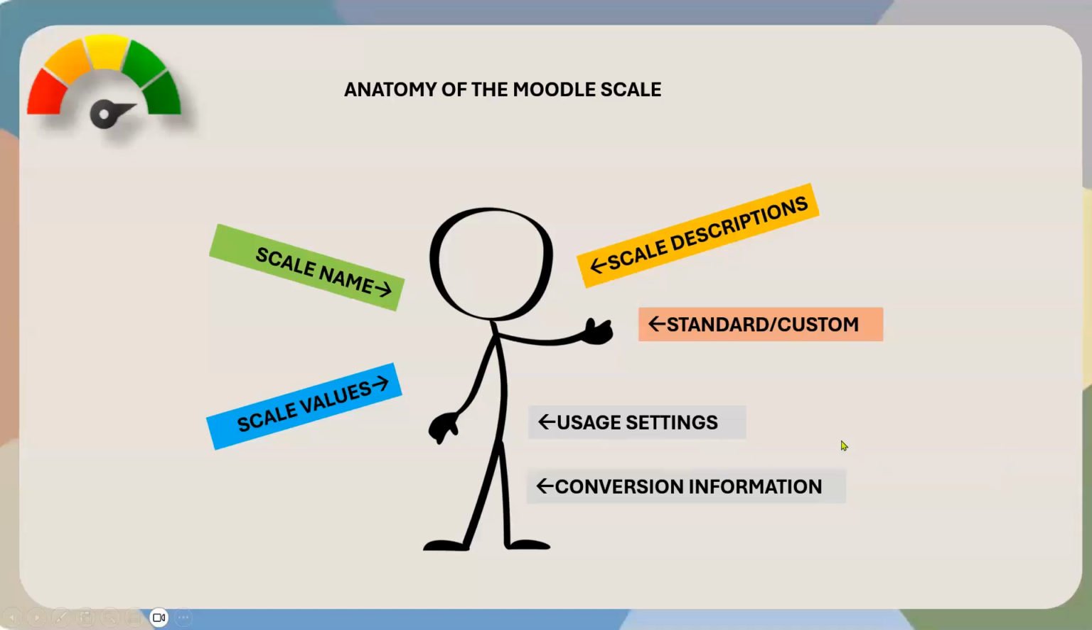components which are not a part of the anatomy, but which are closely associated with it. So we have what we call the usage settings, and this is where we look at the different activities where the scale can be applied. We also think about whether or not we're making it visible for the students and what will be reflected in the grade book.